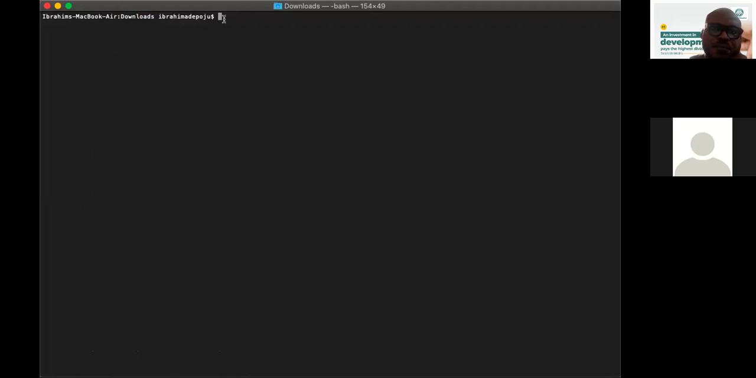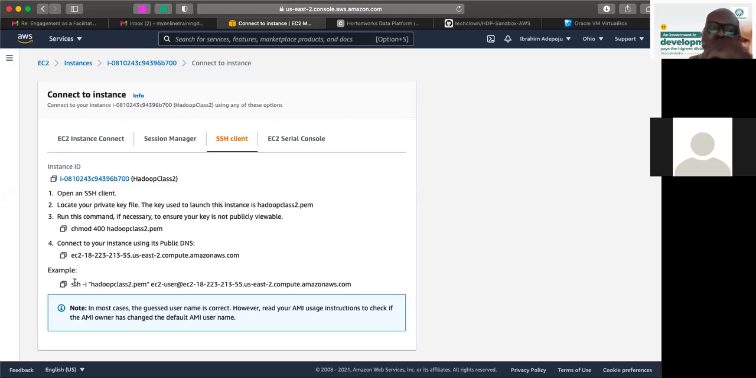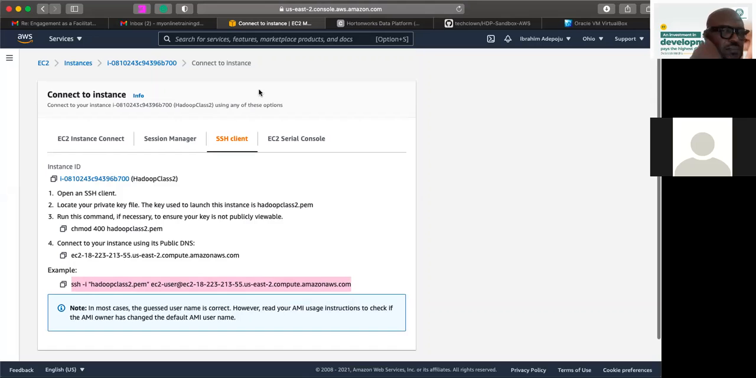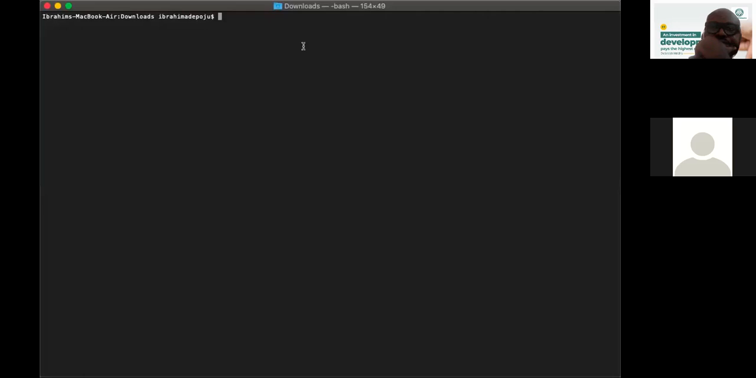So once I'm inside the downloads folder of my system, the next thing I need to do now is to go and copy the command from AWS that is going to make it possible for me. So this is the command. They said if I paste this SSH command inside my terminal, it's going to give me access to my environment and my instance in the cloud. So I'm going to copy this. I'm going to come back to my terminal.